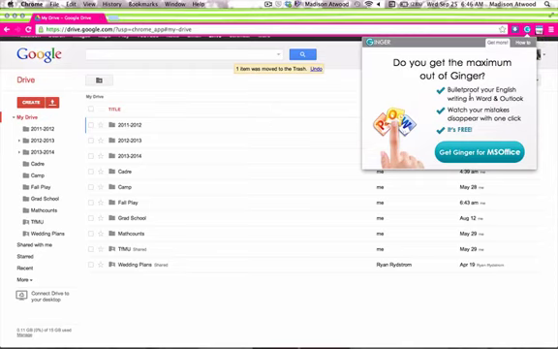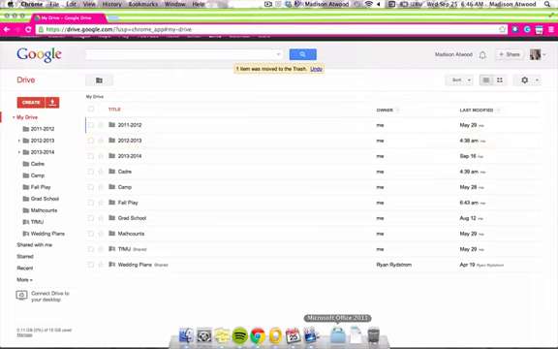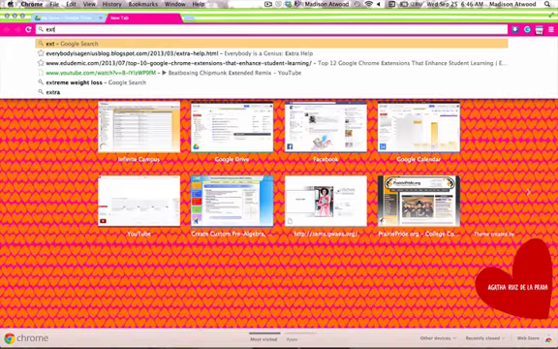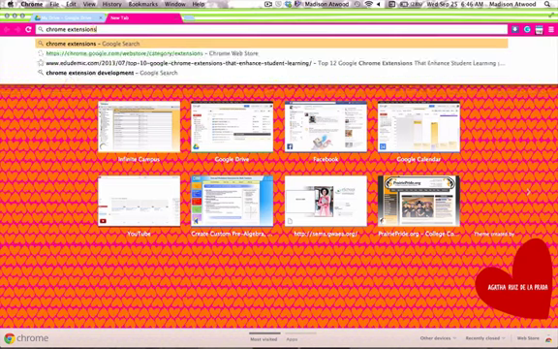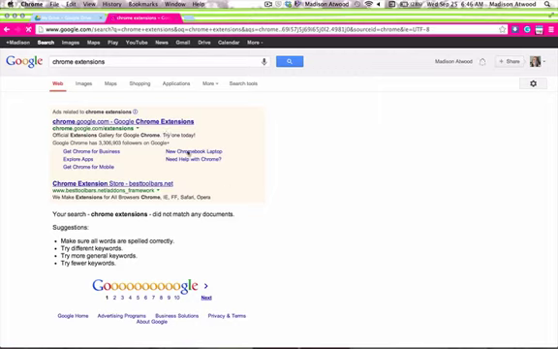Also, I have an application called Ginger, which is a place where within my Google Docs or within my emails on my internet browser, it can do a spell check to make sure that I am spelling everything correctly. So what we're going to do is we're going to search for Chrome extensions so that I can show you.